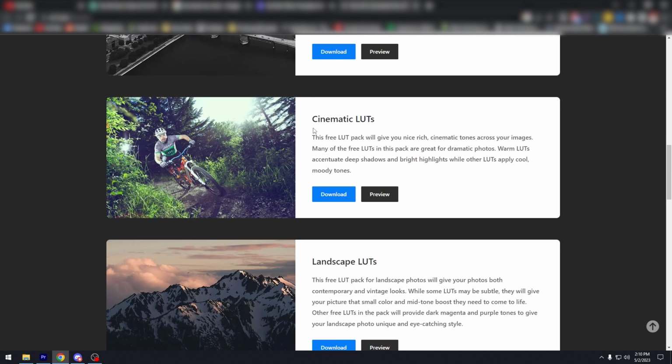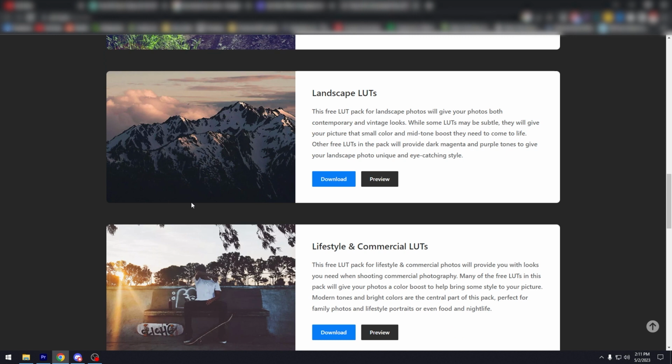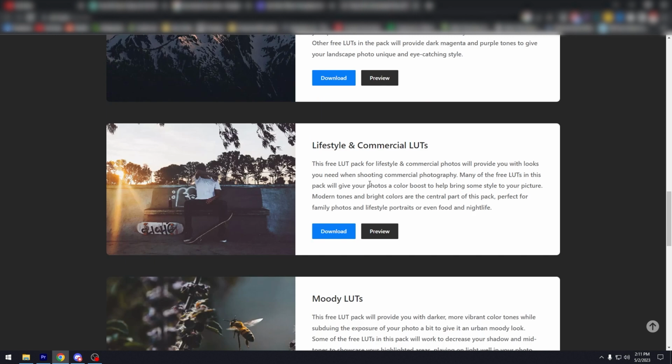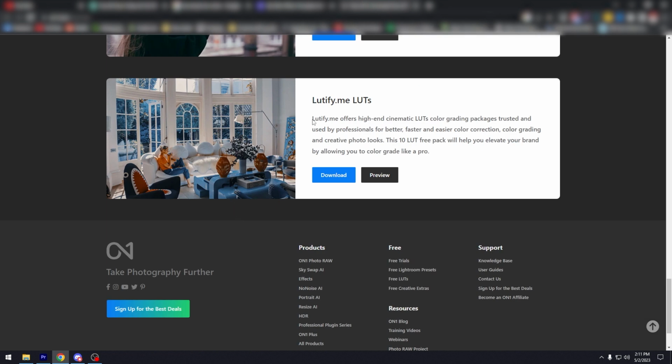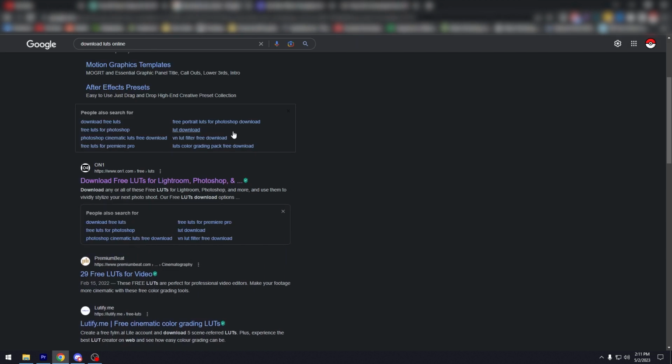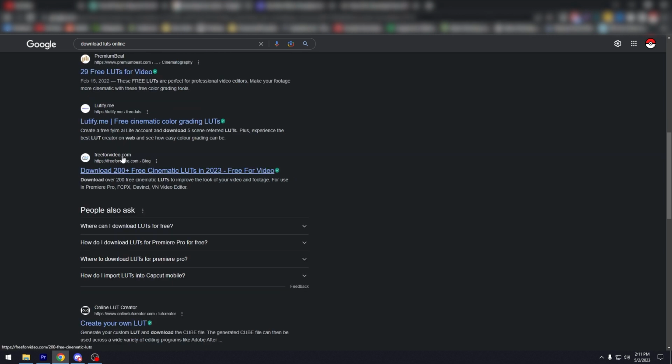Cinematic LUTs. Usually, cinematic LUTs are used for short films, sometimes commercials. But yeah, so like landscape LUTs. So anyway, you get the point. There are different LUTs for different types: landscape, lifestyle, commercial. Like what I said earlier, moody, portrait. LUTify.me is another website. So there's a lot of websites, as you can see. Free for video, 200 free. There's a lot of options for you to download LUTs, whether you're using Premiere Pro or Photoshop. But anyway, let's go back to Premiere.